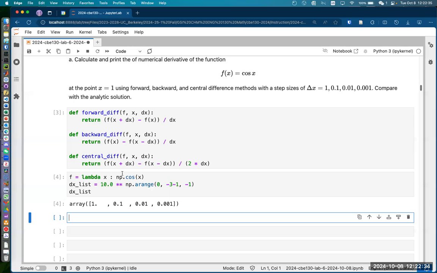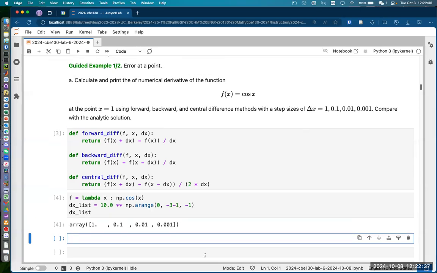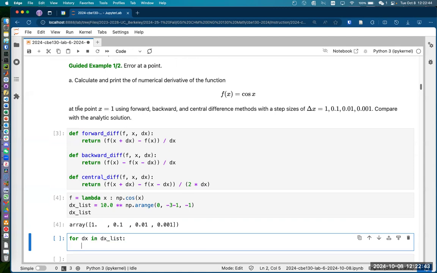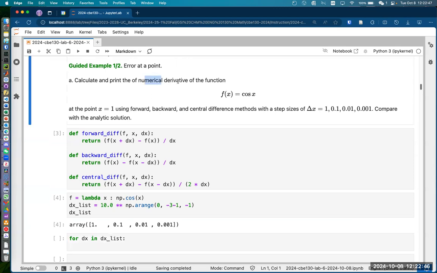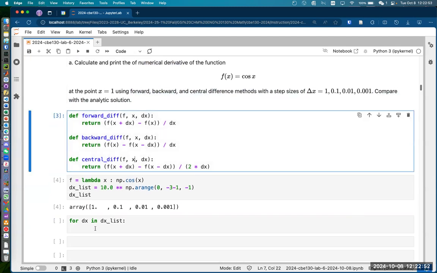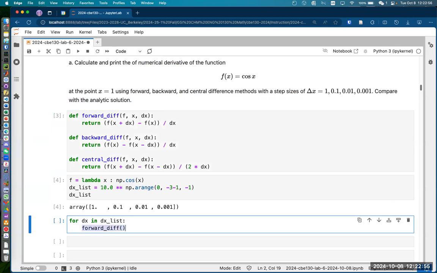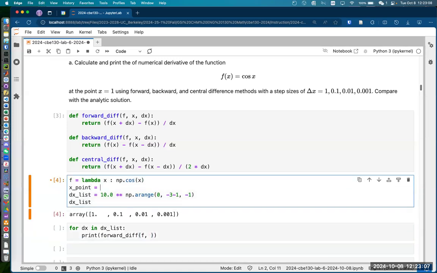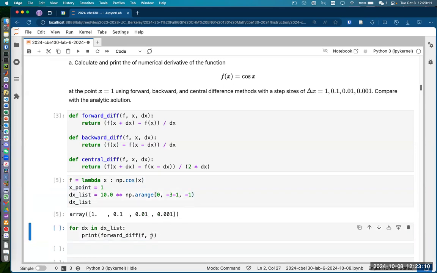And then we'll need the for loop. So because we want to iterate on the dx. So for dx in dx list, we want to do something. And what do we want to do? We want to look at the numerical derivative of the function using these methods. So we have forward difference. So let's print the result. So print forward difference evaluated at what's the function? f. So here, f. And then the x, we want to evaluate x equals to 1. So we can define x point is 1. We'll define it here. So x point. And then dx. dx is here within the dx list.